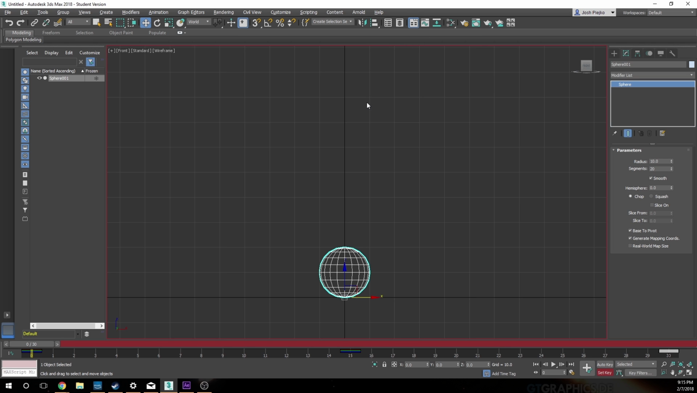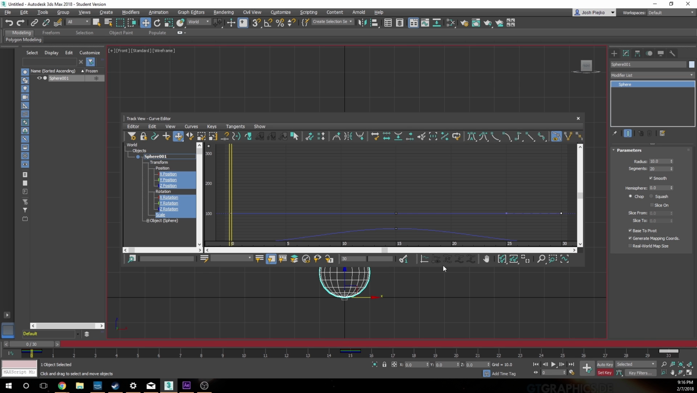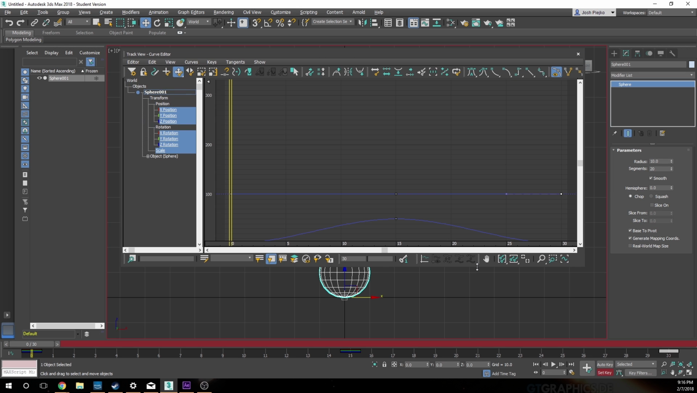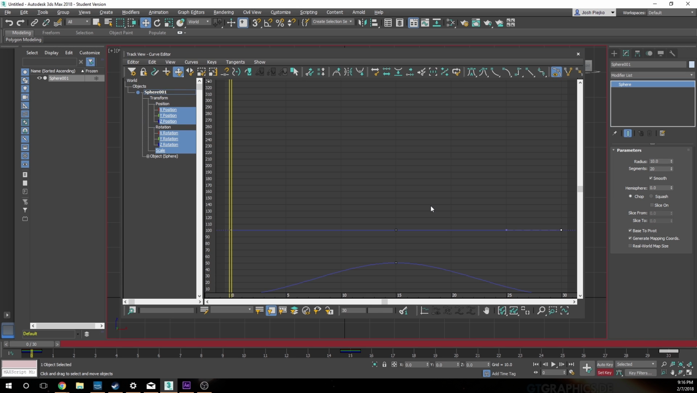And so that curve editor is going to be right here, and it looks like that little tilde sign. So when I open that thing up, it could be a little bit intimidating looking. The main thing we want to look for is the position information.